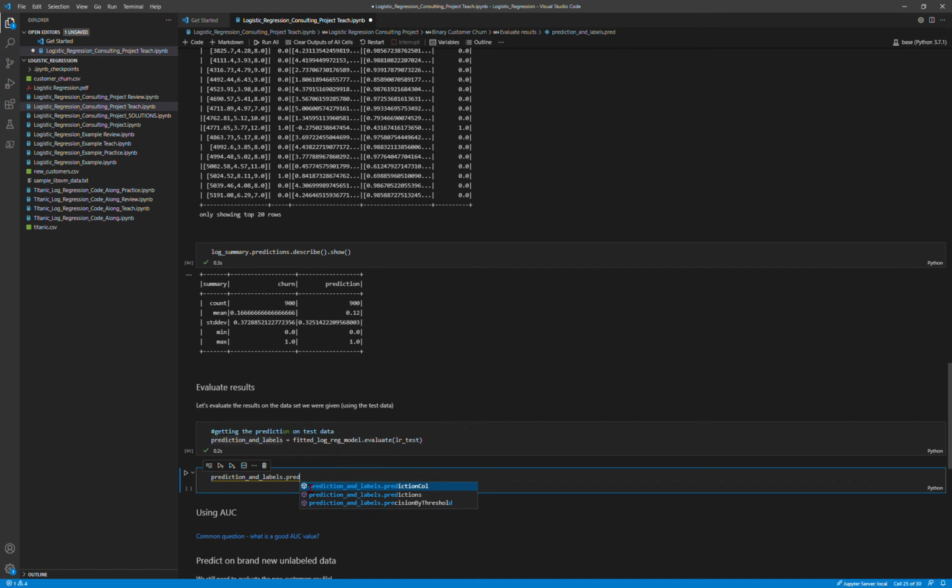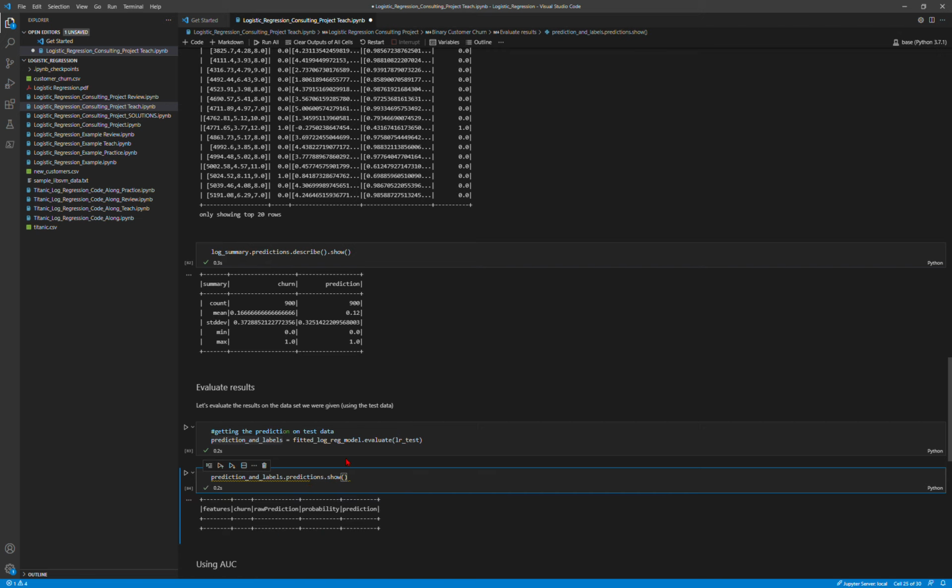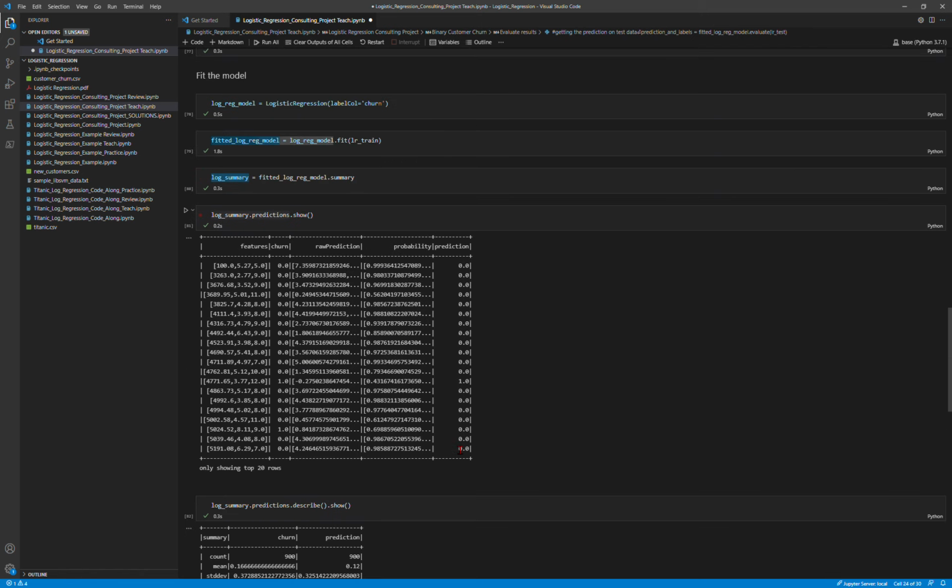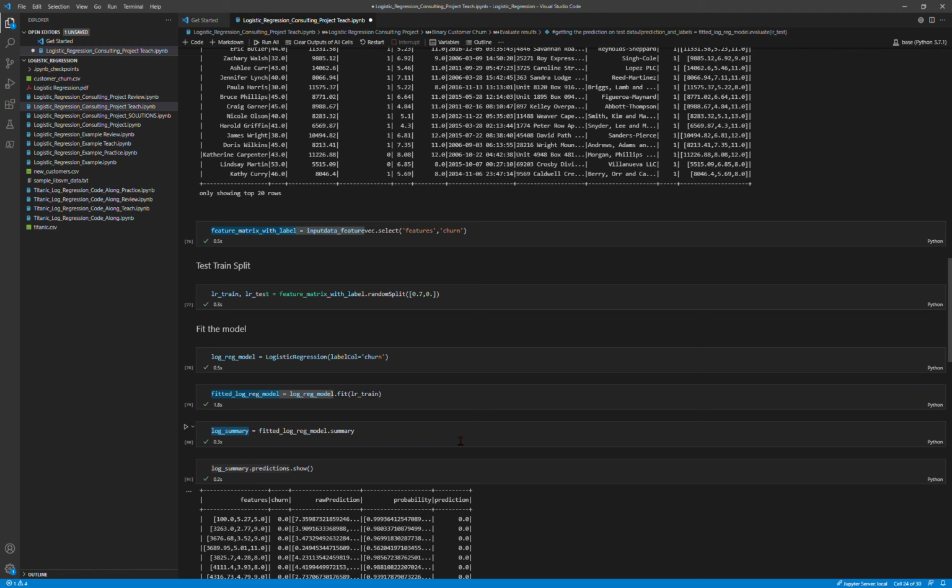Predictions dot show. What is inside this data set? This is empty. Why is that? Why is LR test empty? It is empty because we did not put 3 here. So let's run this again.